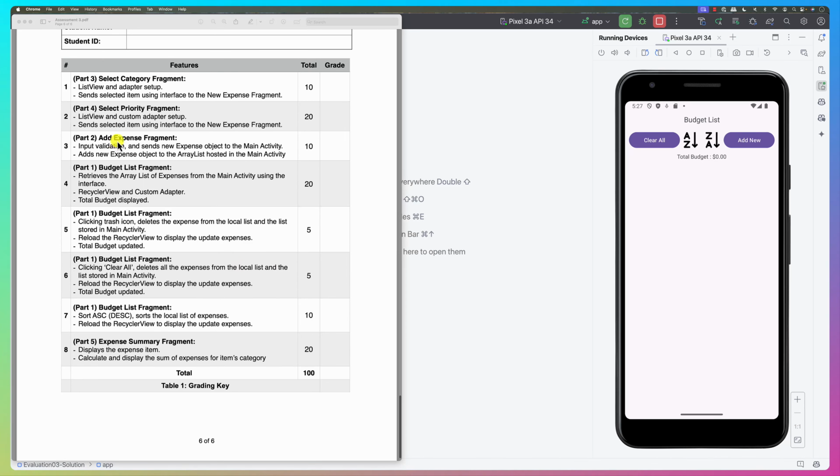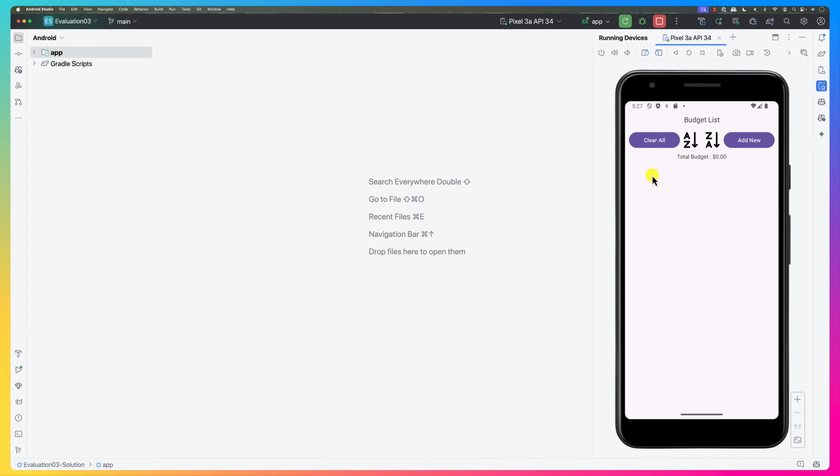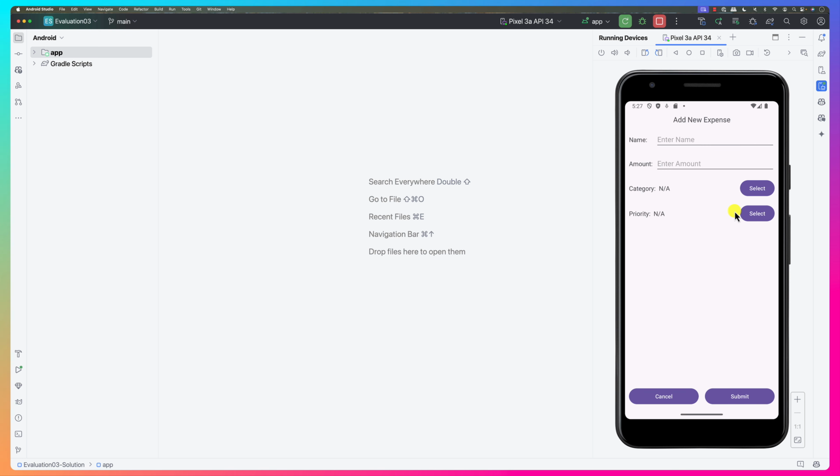It says to start with select category. So I took the skeleton app and ran it, and you click on add new, it takes you here. You click on category, it takes you here, and you click on cancel, you go back. You click on priority and cancel. So let's build the category fragment.